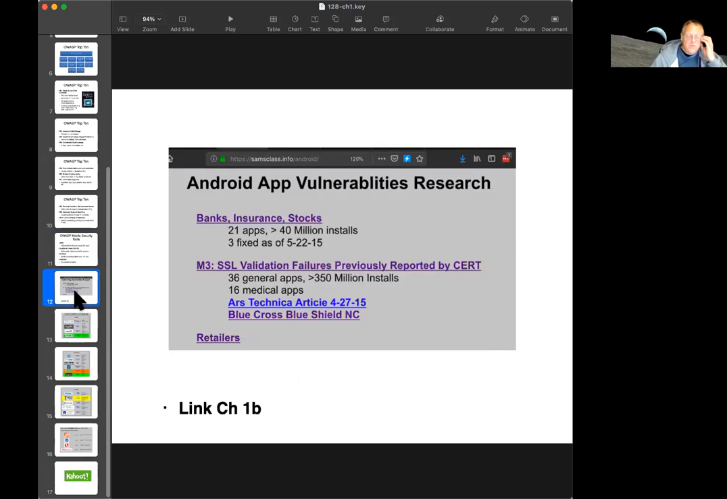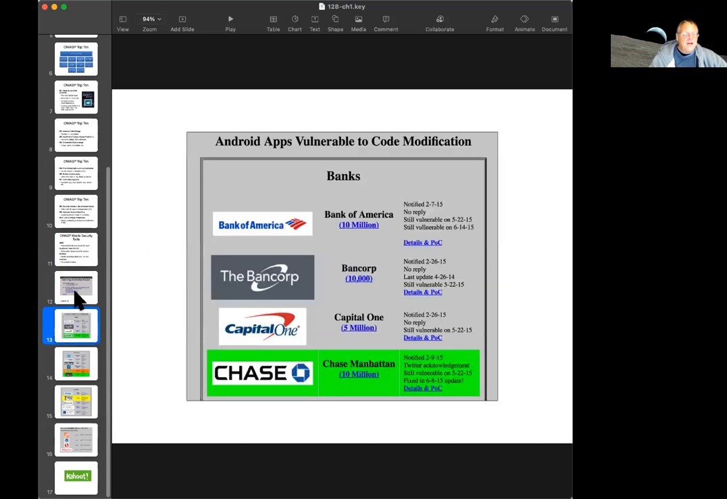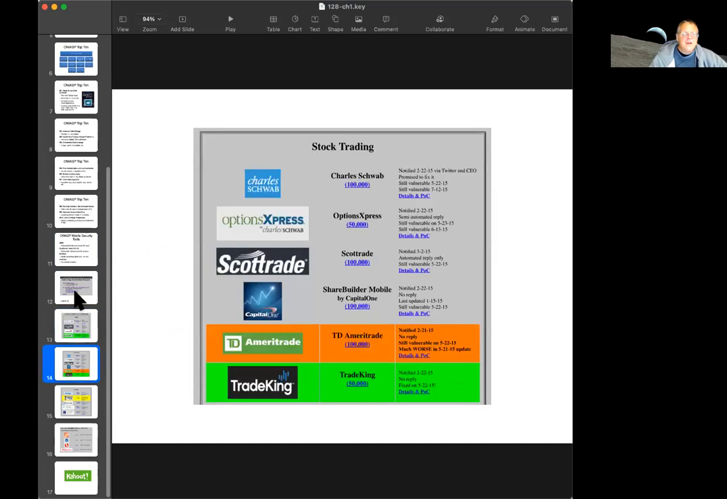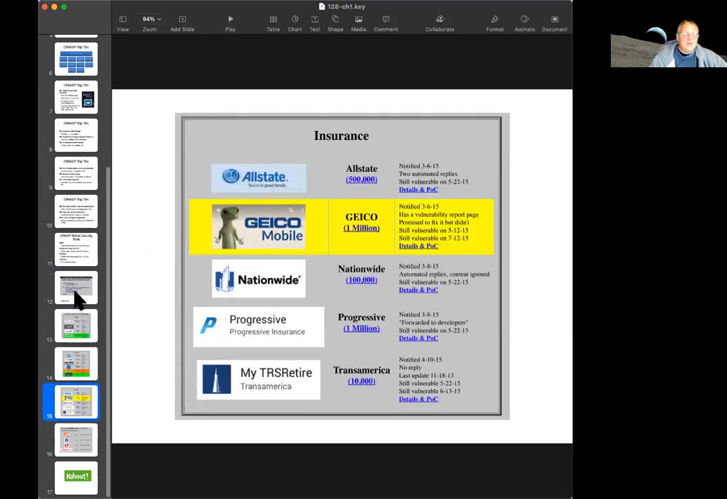And then, when I did this, that led to this class, I checked the top banks, insurance companies, and stockbrokers and found a ton of vulnerabilities. And then I found a bunch of medical apps that were breaking HTTPS. And the banks are all vulnerable. We'll be hacking into some of these apps. And the stock traders are vulnerable. And the insurance companies are vulnerable. It is ridiculous. And most of them don't care.